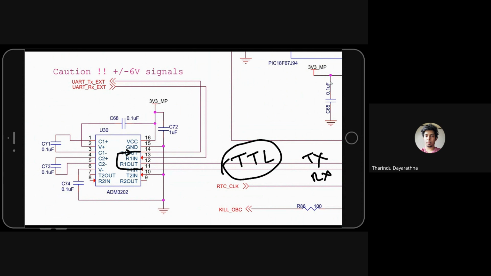This one, and then this one. So then you can use any serial reader, a normal TTL reader, serial reader. Okay.